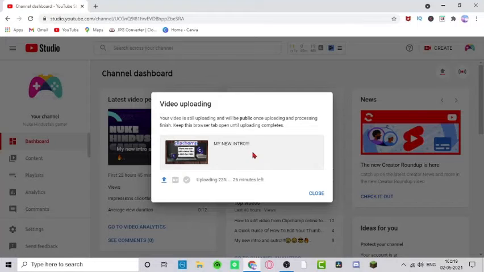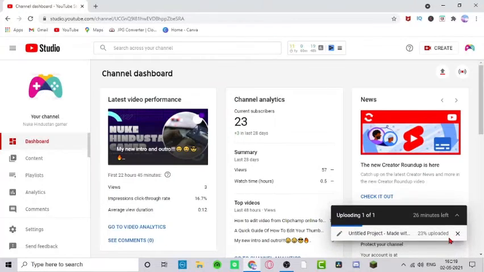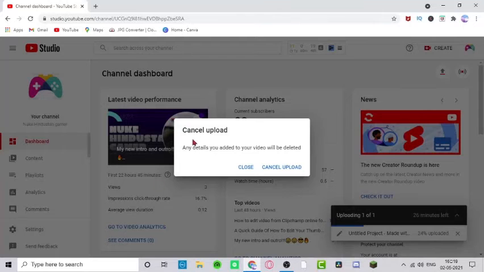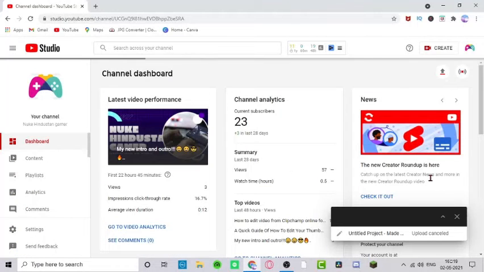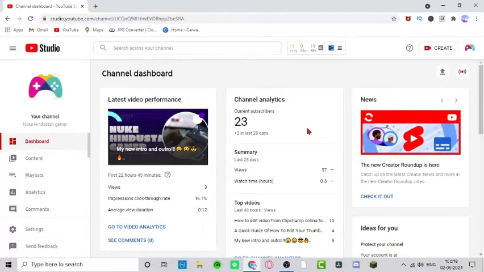And the screen will appear for you. If you want to cancel it, you can just click on cancel, and it will discard any details you added to your video. I don't want to upload this video. So that's the basic way you can upload a video. It's very simple and easy to upload.